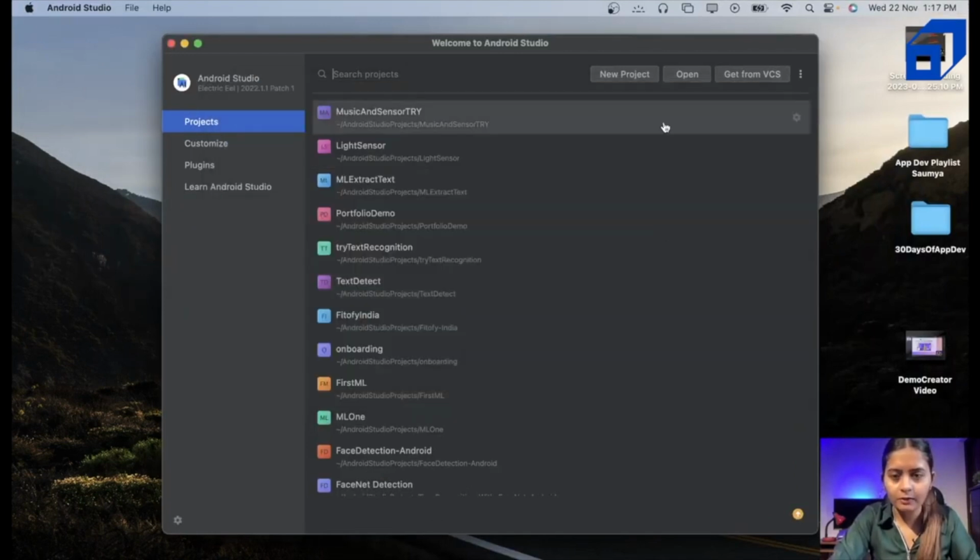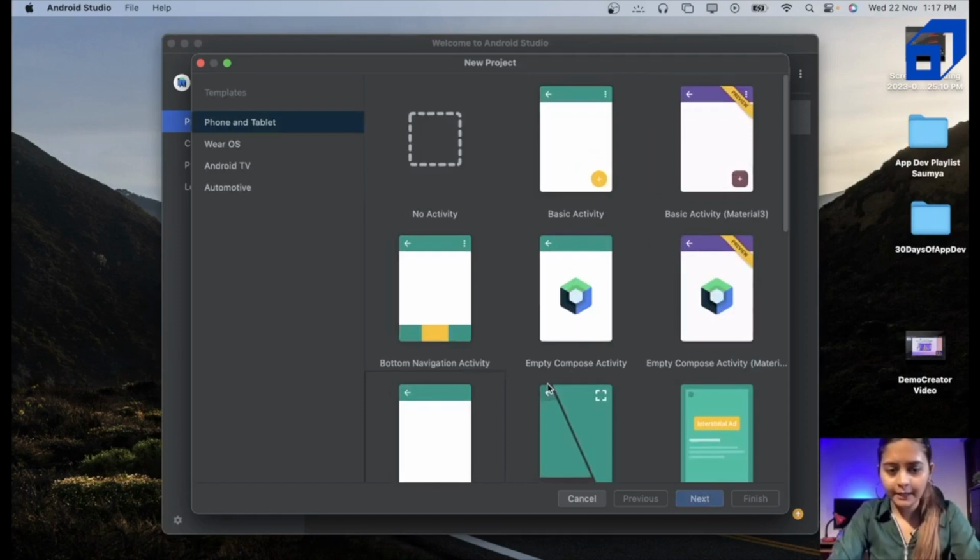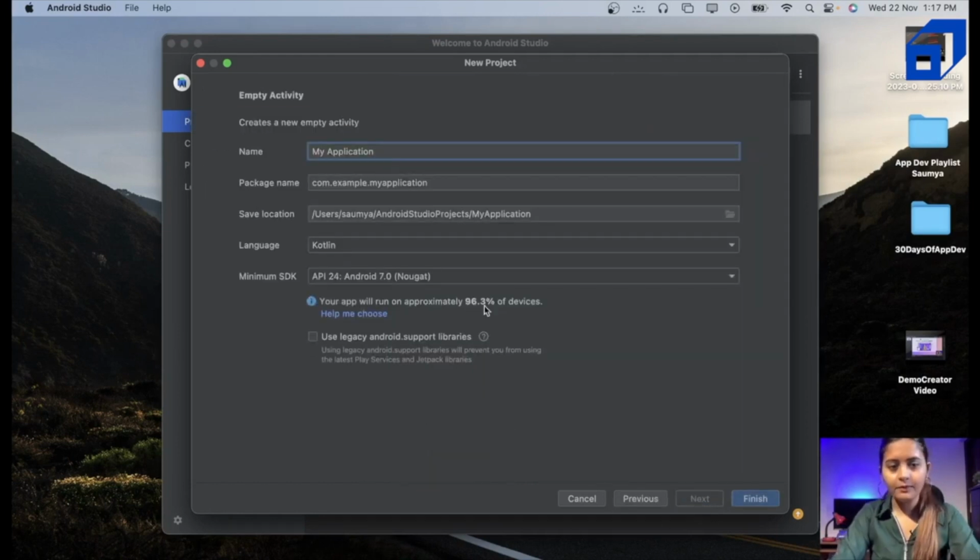I'll pick the empty activity, which is the default activity. Here I will write what we are going to create: a compass. We are going to use the magnetometer sensor to create a compass application, which will tell us the exact direction. If I'm sitting here, it will help me find east, south, and all the directions. You can write compass application, or magnetometer sensor as well.